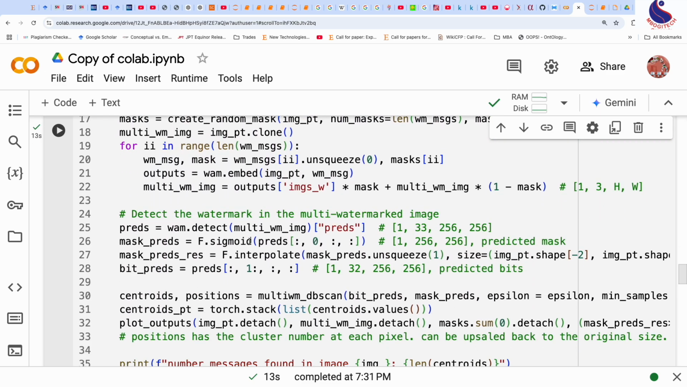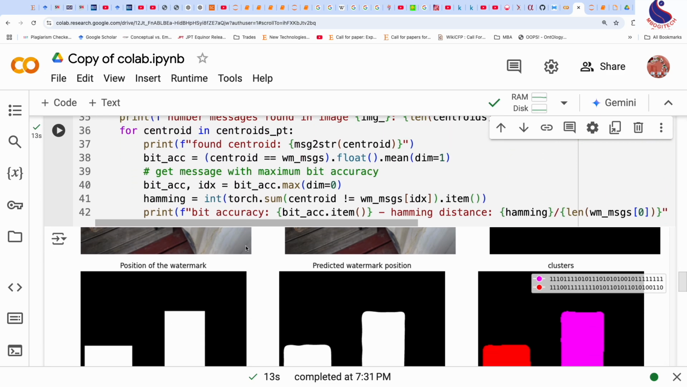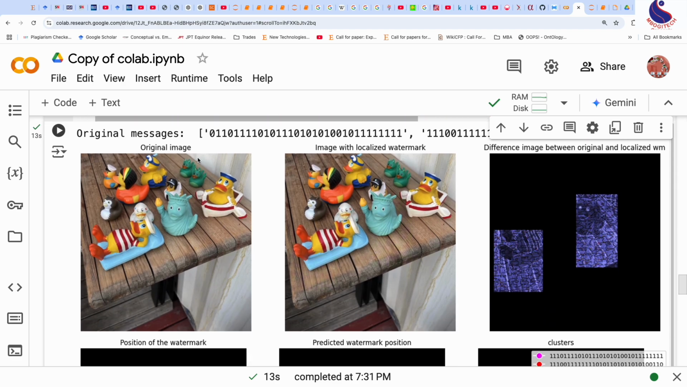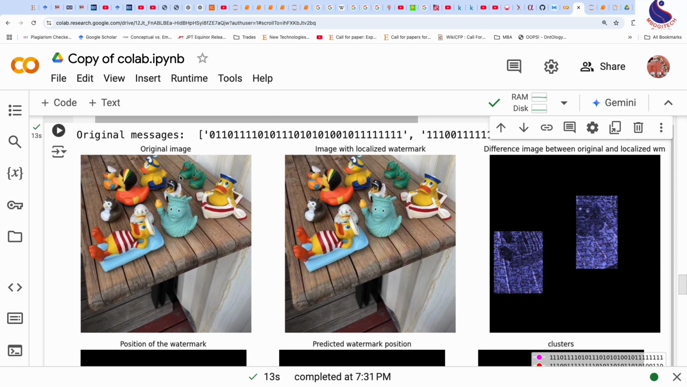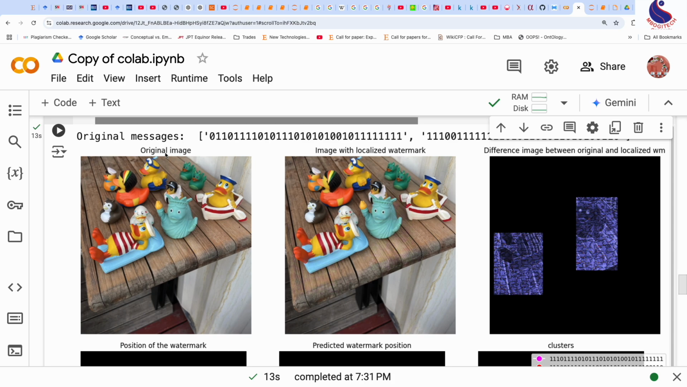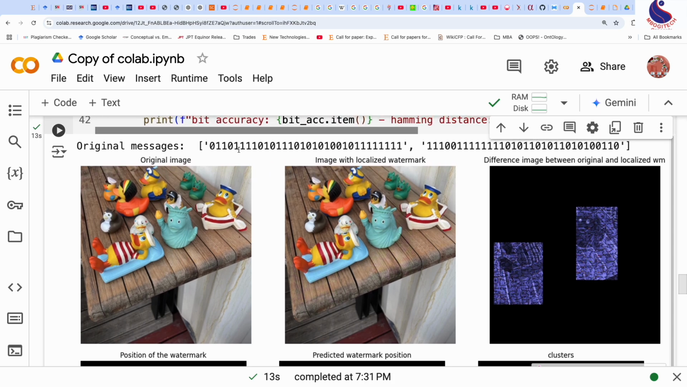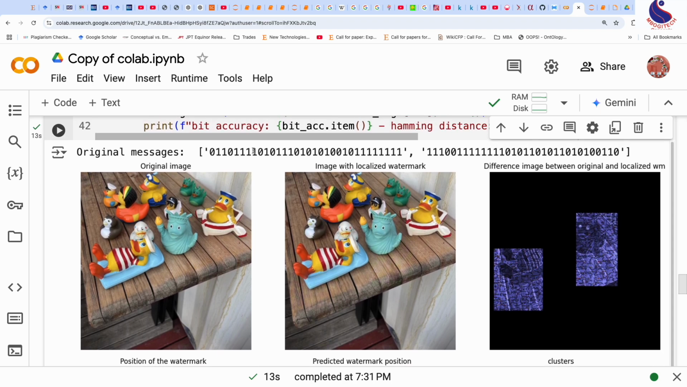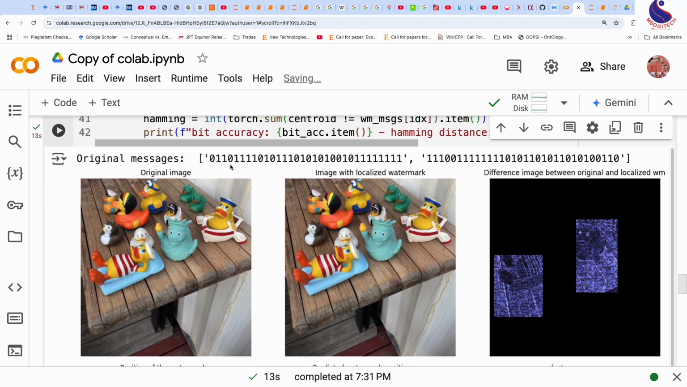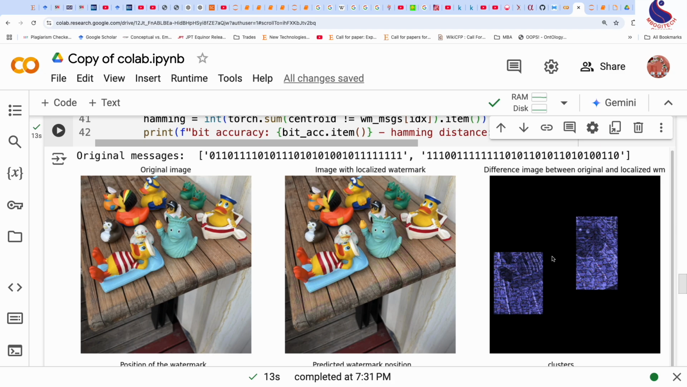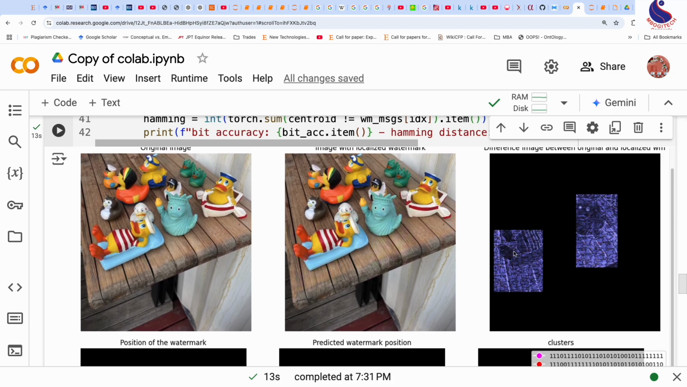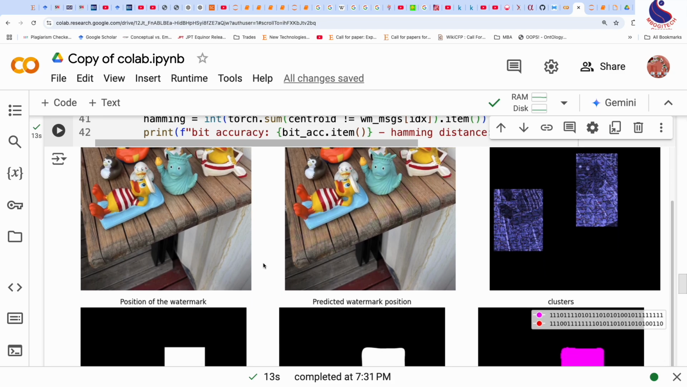Yes, that is done. It's pretty fast, to be honest. So let's look at the output here. Here we have the original image and the image with the localized watermark, and that is the original message that we want to embed, but we're embedding two messages. See the first message, and this is the second message, and this is where we embedded the message. As you can see here, this is the difference. So we've got one down here and one here. Tell me that this is not impressive. That means I don't know what you're looking for.